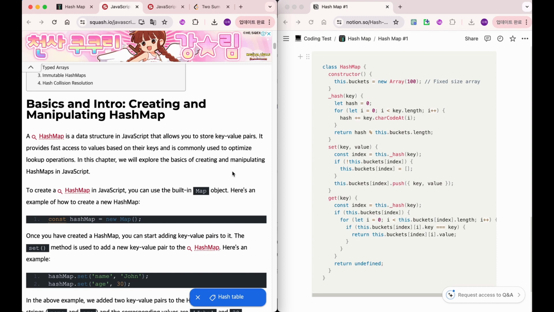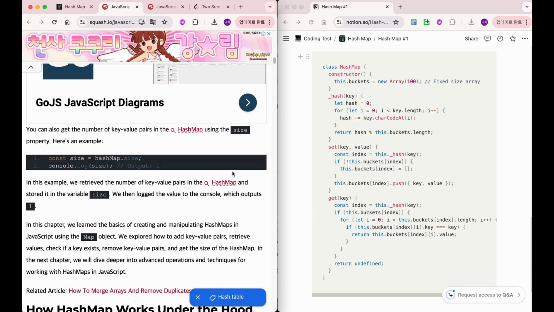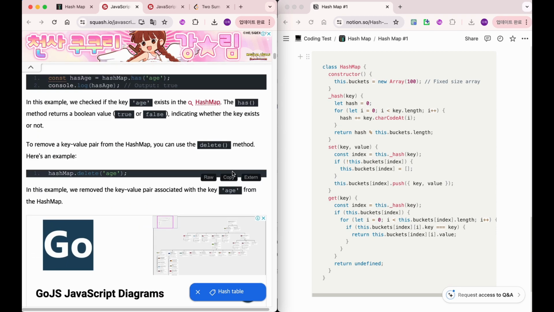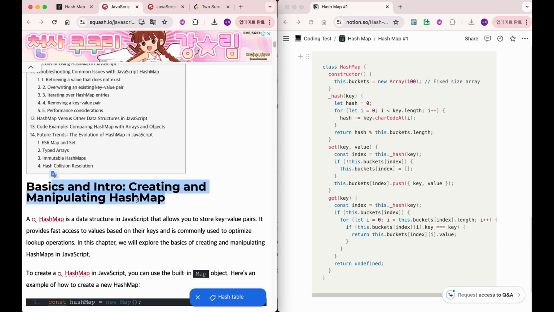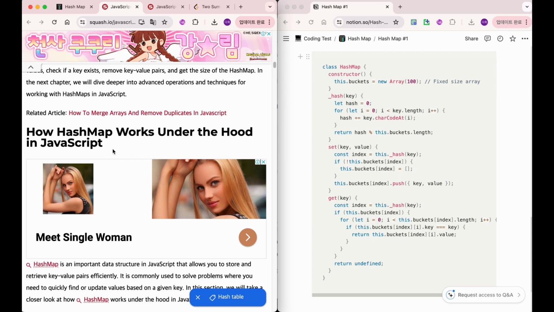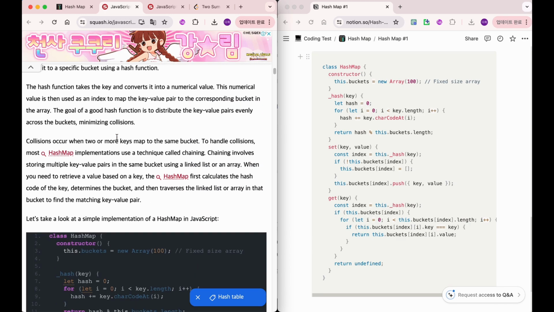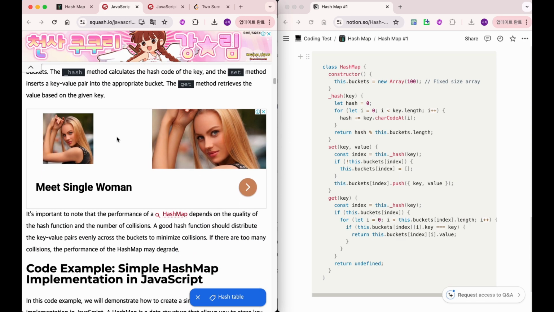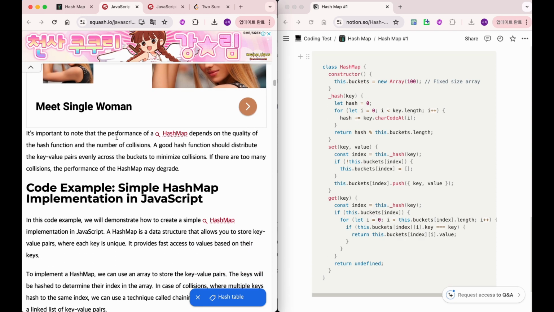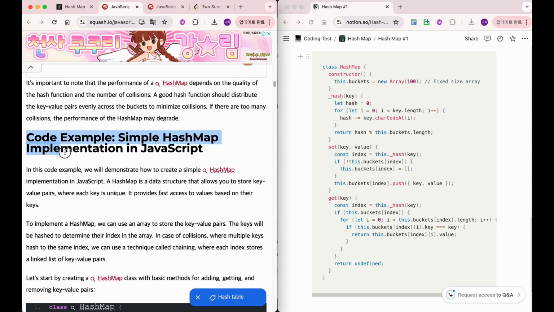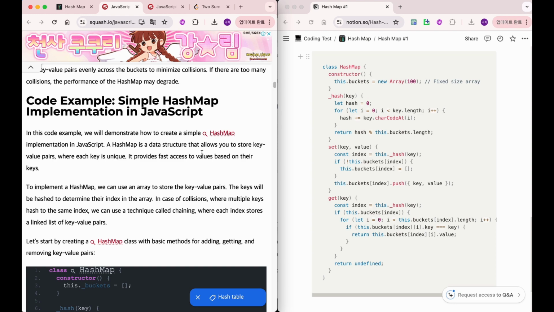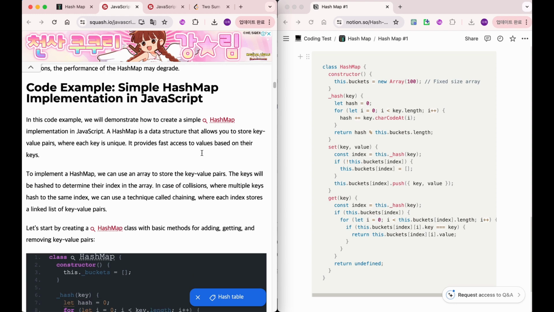This article is too long, so today I just prepared these two topics: basics and intro, and how a hash map works. If you want to see more article content from this video, you can just click the link and read some more of the article.